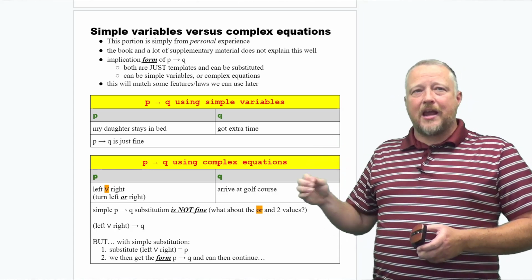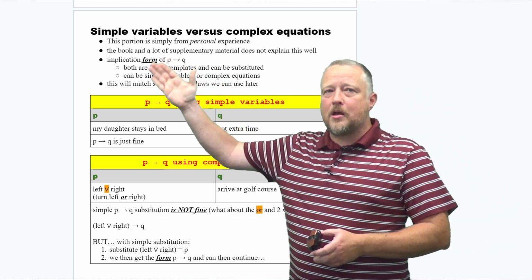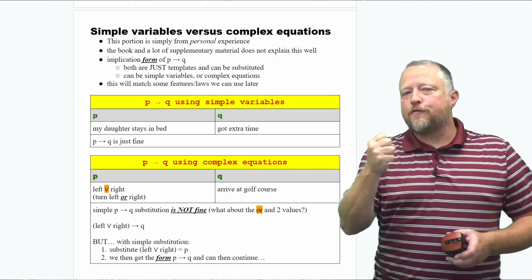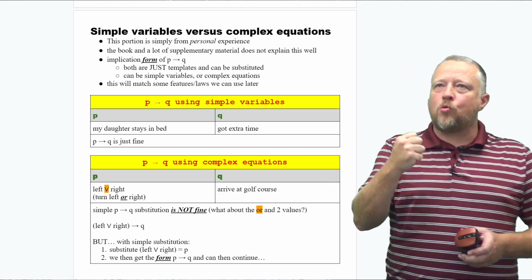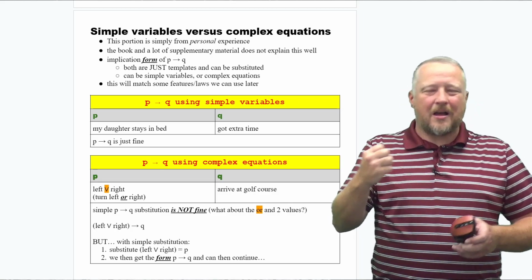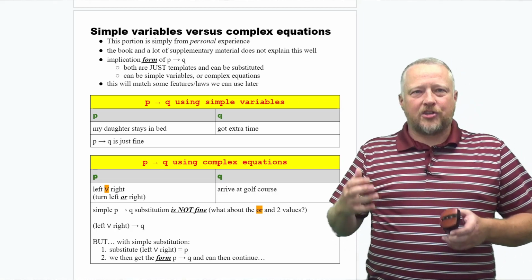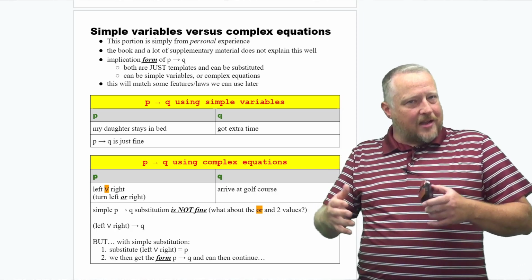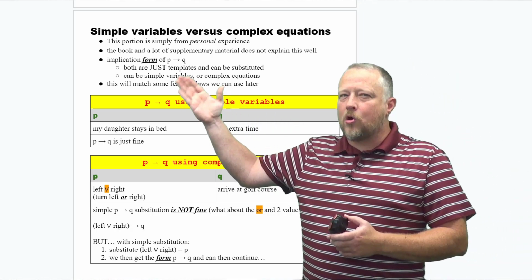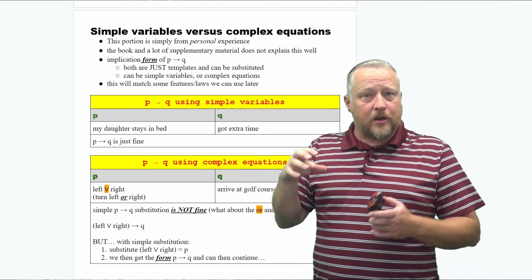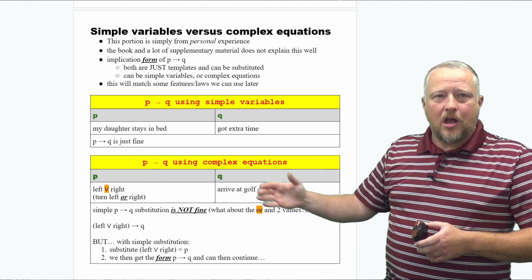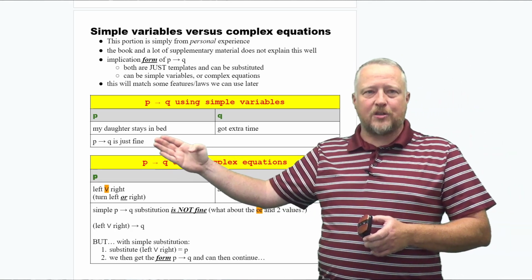there's an implication, the form of P implies Q. The word form is really, really important because I want you to think of the form as, I'm going to say, a template. It's just a template that can then be substituted with different values and other items. But the form is really important because if we can identify the form, then we can go ahead and make some changes.